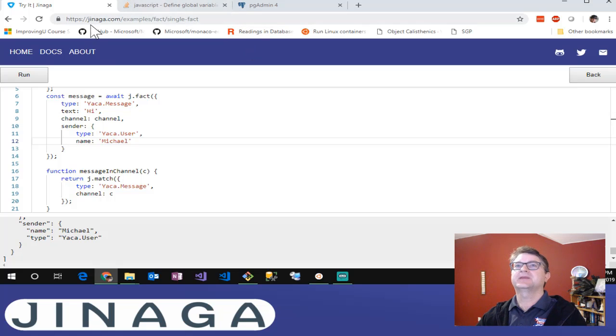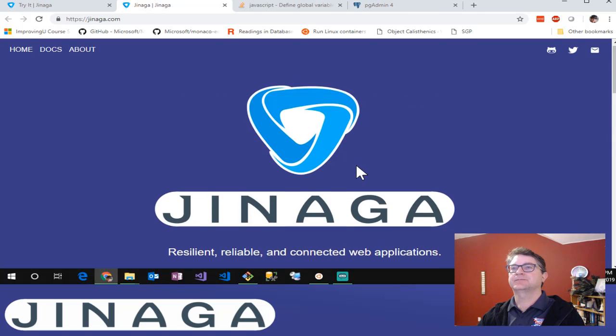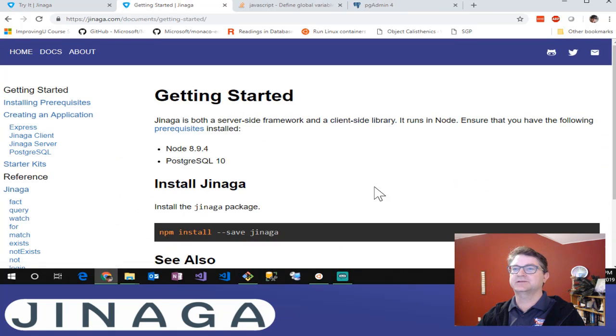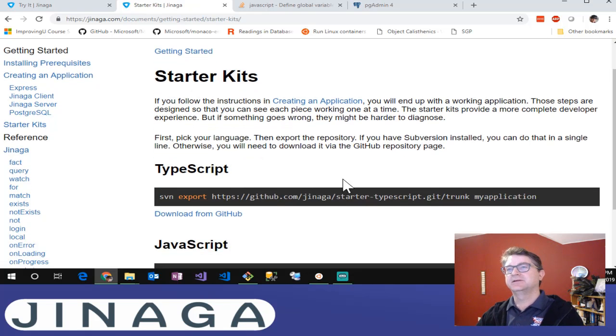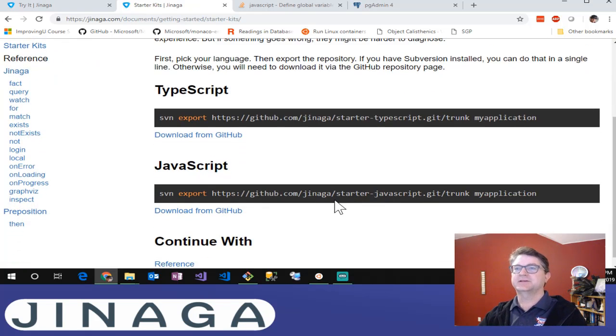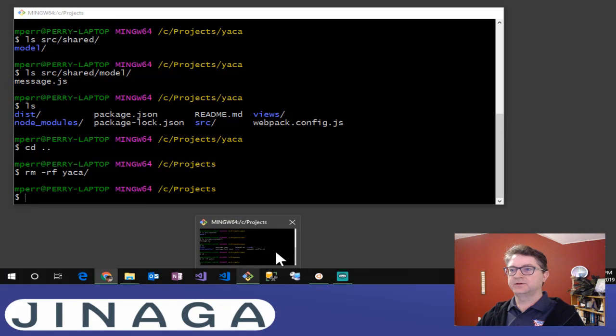Okay, so let's go back to home. Here we are. We're going to get started, and this is where we'll find our starter kits. So we've got our TypeScript starter kit and our JavaScript starter kit. I want to do the JavaScript starter kit. So let's copy all of that except for the folder name right there. And let's go.